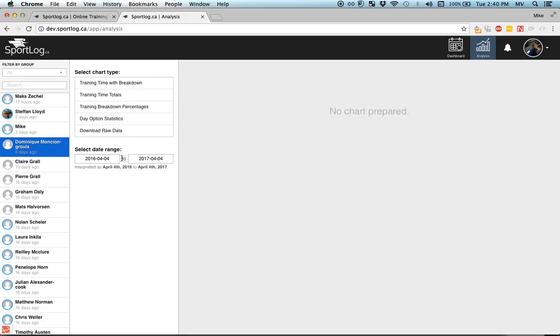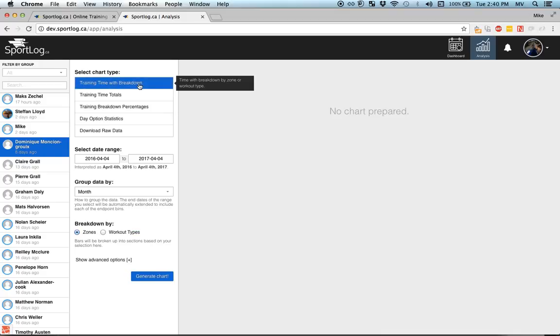So I have a date range down here. You can set any date range that your athletes have logged workouts into, and I'll just keep it as it is right now. So that gives me the past training year for a Nordic skier. I click on training time with breakdown, and I'm going to group the data by month so I can see what the athlete's been doing every month, and the work breakdown will be by zones. Okay, so that's the different intensities that the athlete has been working at.